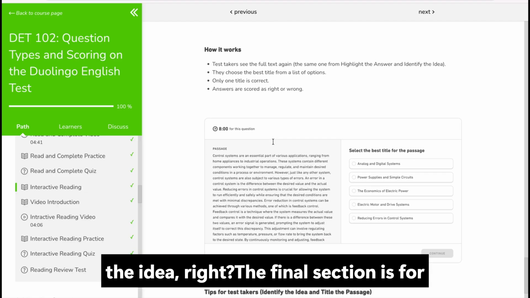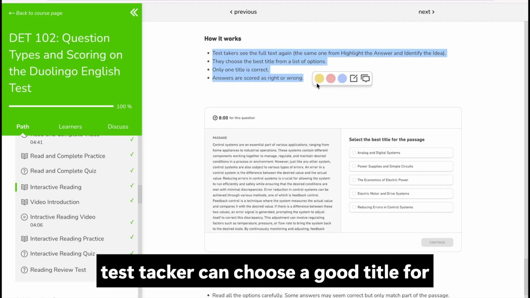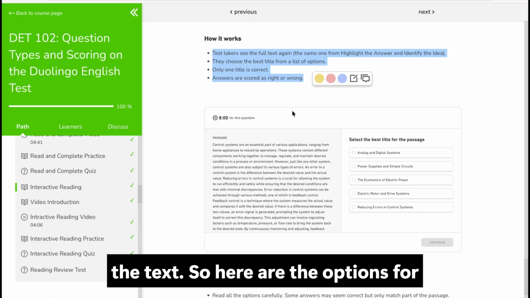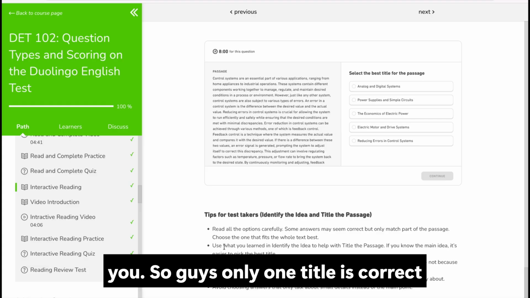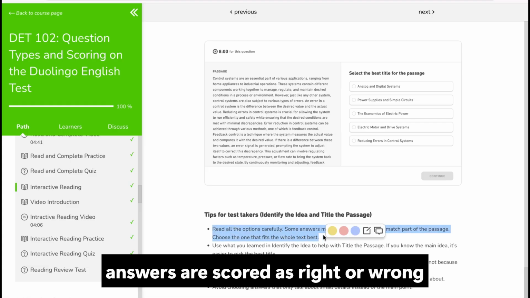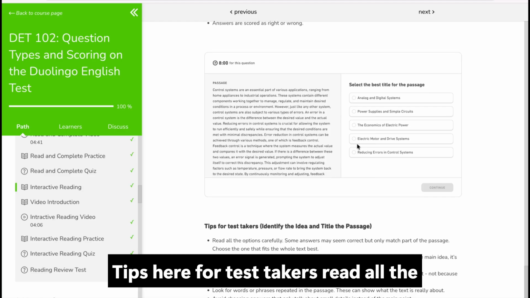The final section is title the passage. So this checks that the test taker can choose a good title for the text. So here are the options for you. So guys, only one title is correct. Answers are scored as right or wrong, right? So make sure that you read carefully.